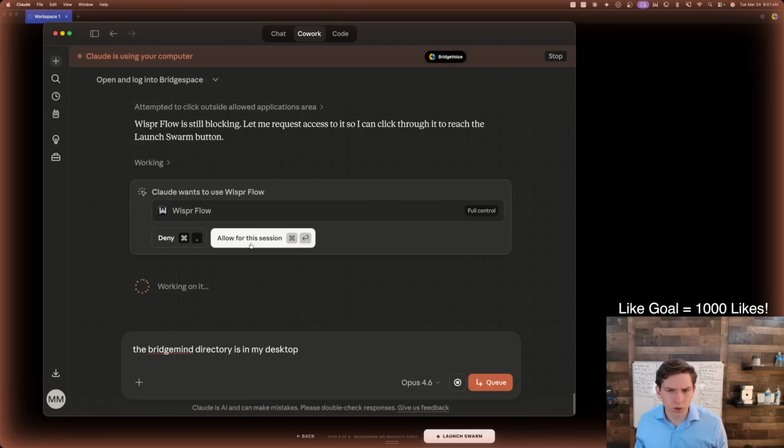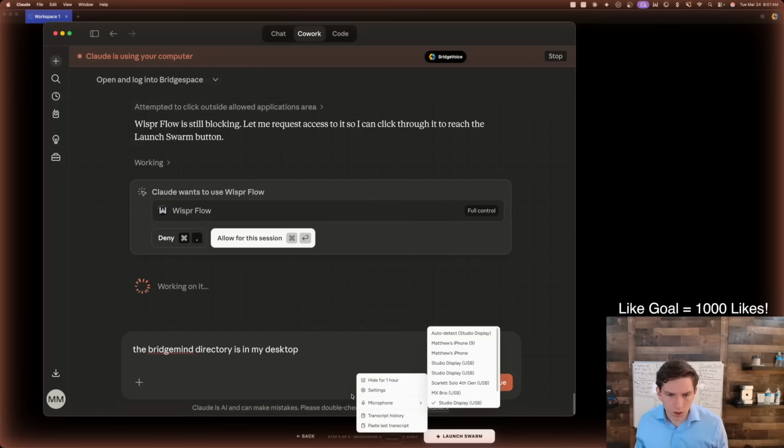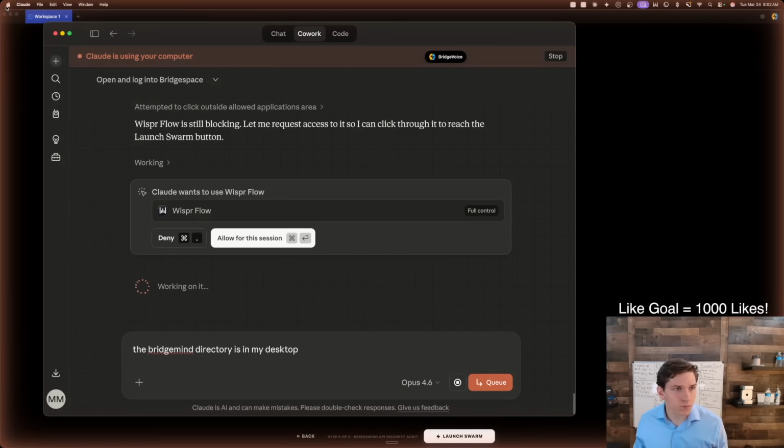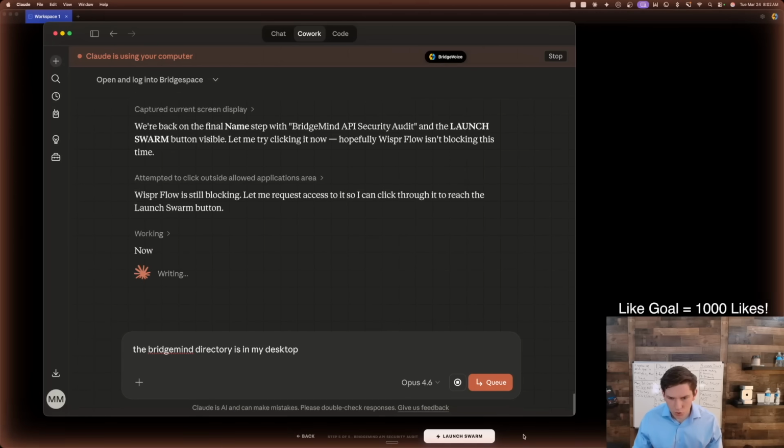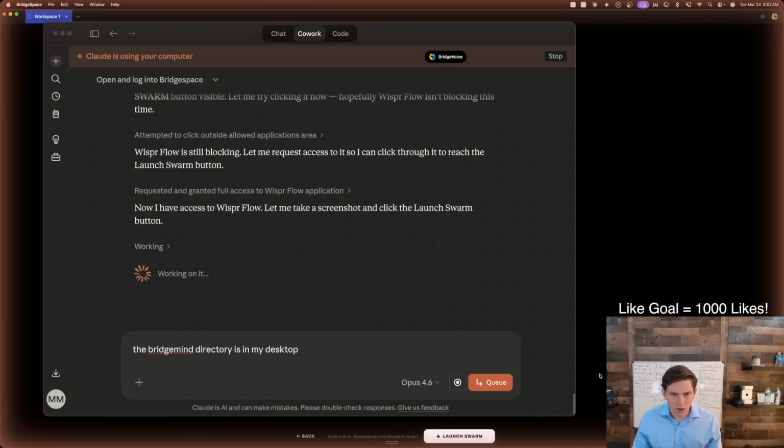Oh, Whisperflow is blocking it. Well, let's just close Whisperflow. I don't even use Whisperflow. Hold on. How do I close Whisperflow? Hold on. Let's just allow. That's fine. So it wants me, does it want me to click through it to reach the launch swarm button? It says, let me take a screenshot and click the launch swarm button.